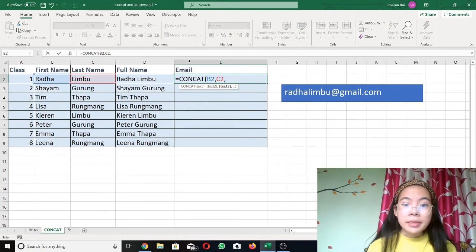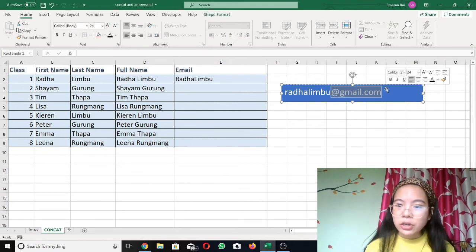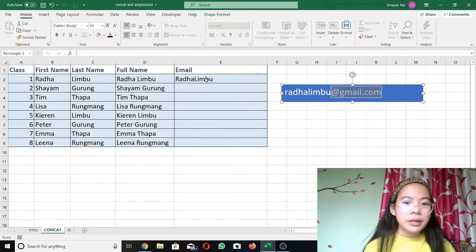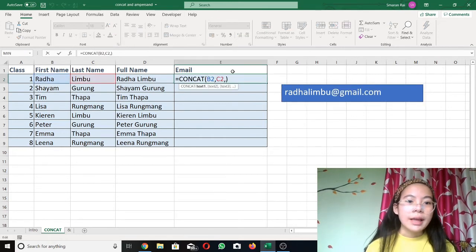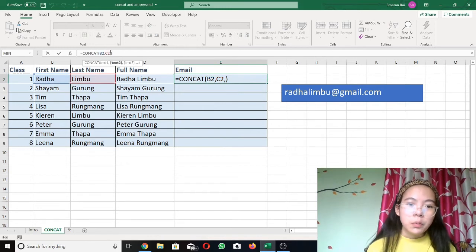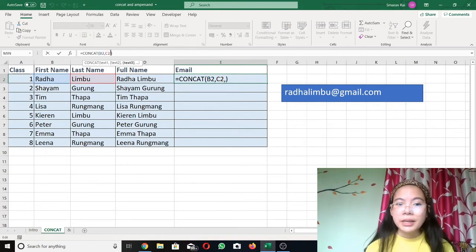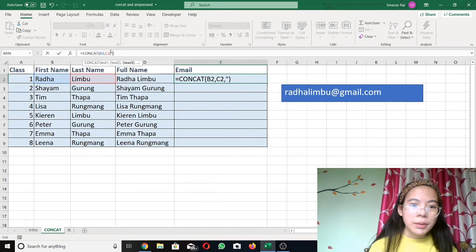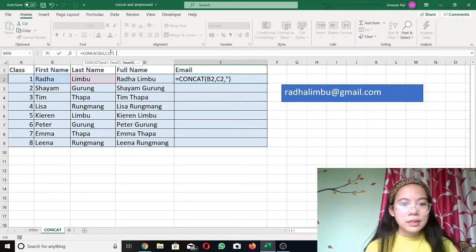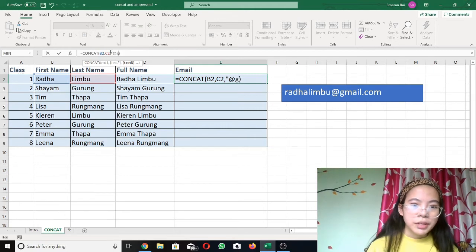Now, comma. We need to tell Excel that we want this additional data, that is, at the rate gmail.com, in this email section. Like I said earlier, when we are telling Excel that there's something additional, we use double inverted commas. We open a double inverted comma and type at the rate gmail.com.